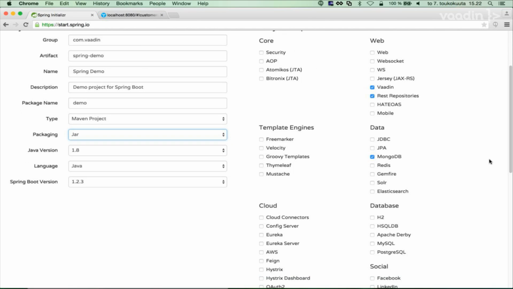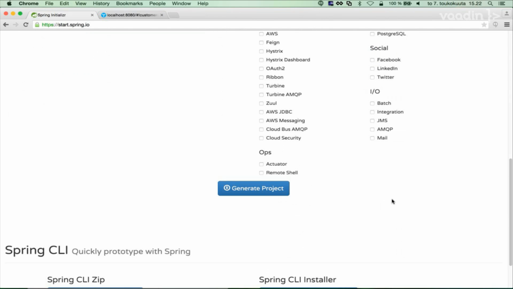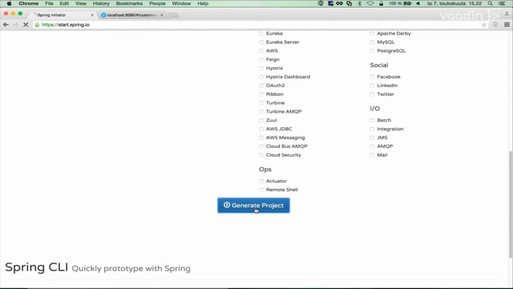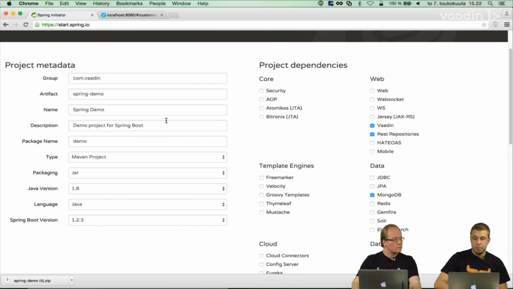And we're going to be storing our data with Spring Data to a local MongoDB database. So after all these properties have been selected, you just click on the Generate Project button, which will then eventually give you the Spring demo zip package, which of course takes the name from the artifact name.